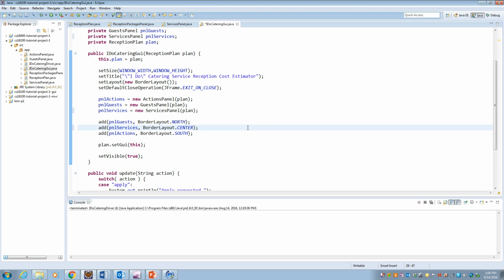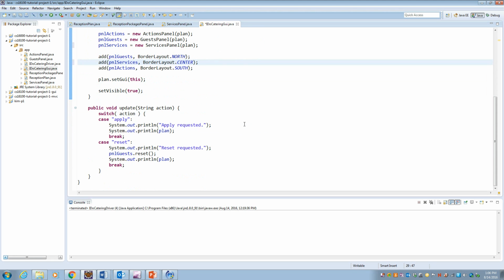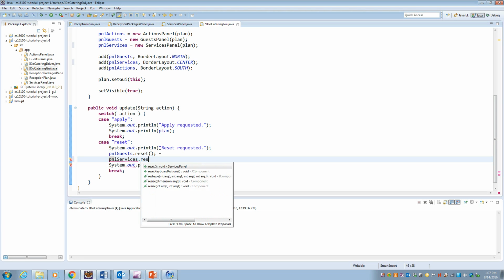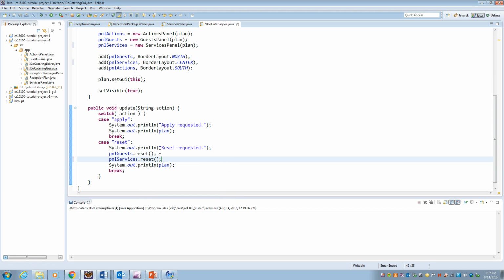All right, so that takes care of constructing the GUI, but we also have to come down here and we got to attend to this. Now let's look at reset first. I know that when reset's requested, I got to make sure that all my panels get reset appropriately. So we got to do the services panel as well as the guest panel here. All right, so I'm going to do that.